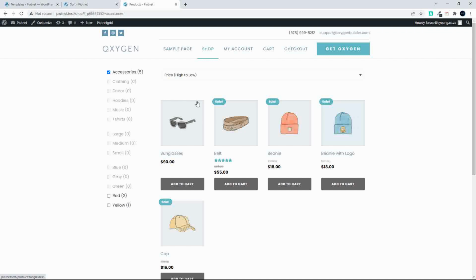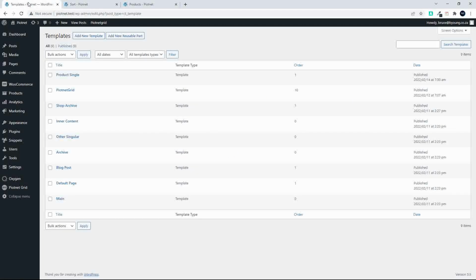Now in this video I'm using Oxygen Builder as my builder for my page, and I'm going to show you how that integration works. So I'm going to step over here to the Oxygen templates, and I'm going to have a look at the product archive. So there we have the shop archive, and we're going to edit that with Oxygen.